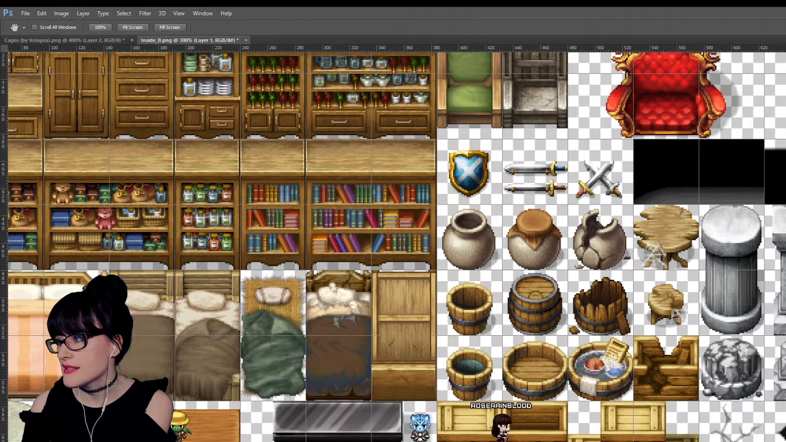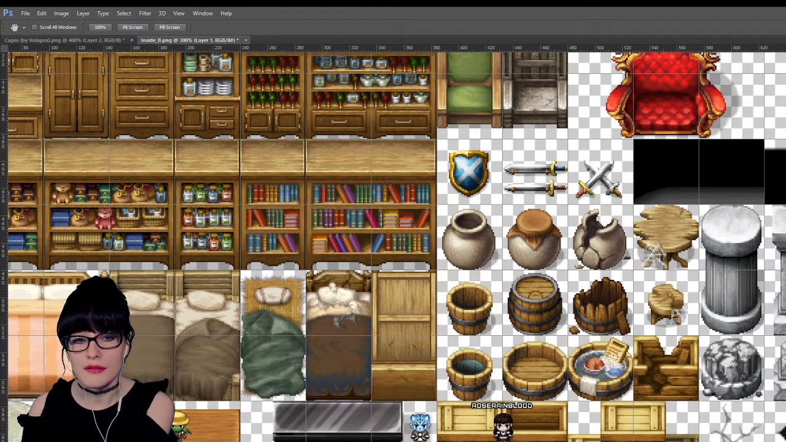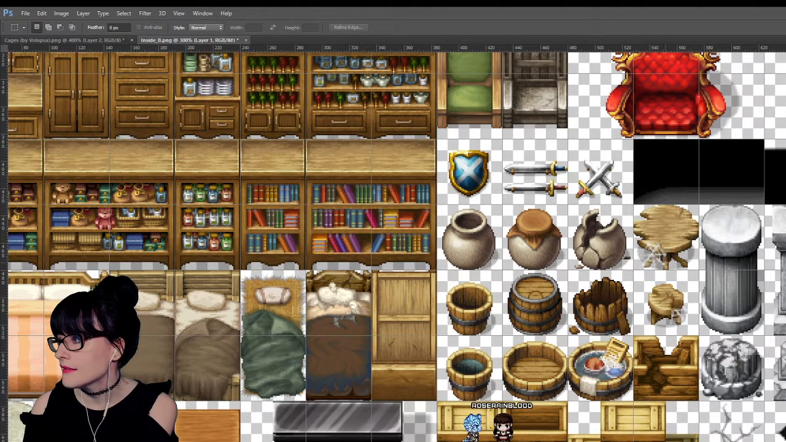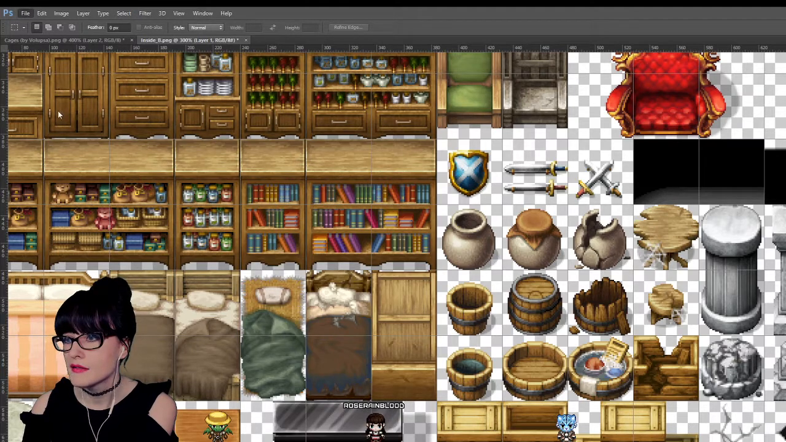But yeah, I could just mess around with the saturation and the colour effects in the adjustments menu, but I think that'll do as it is anyway. Yeah, that's not too bad, so I'm going to just save that there.